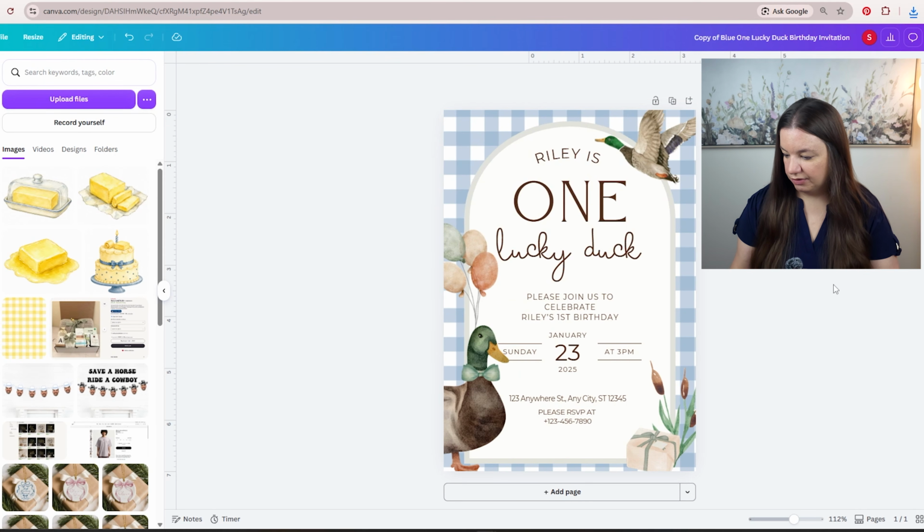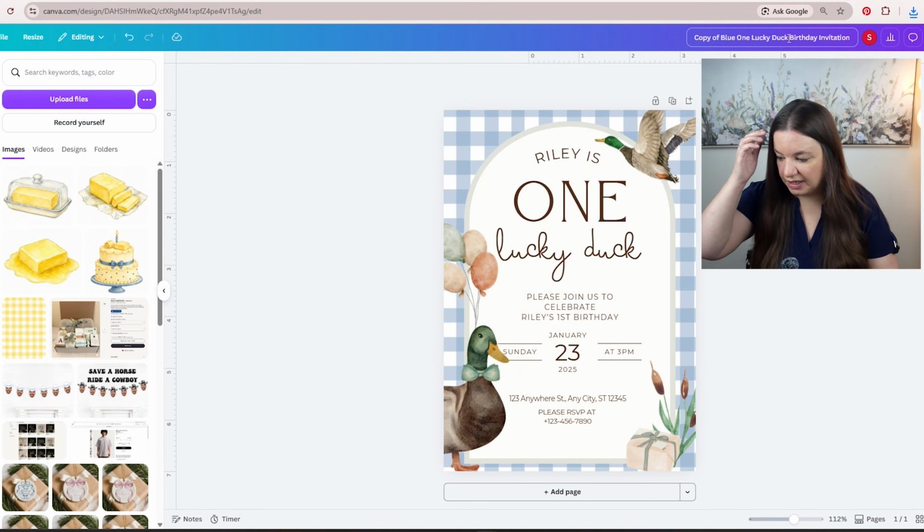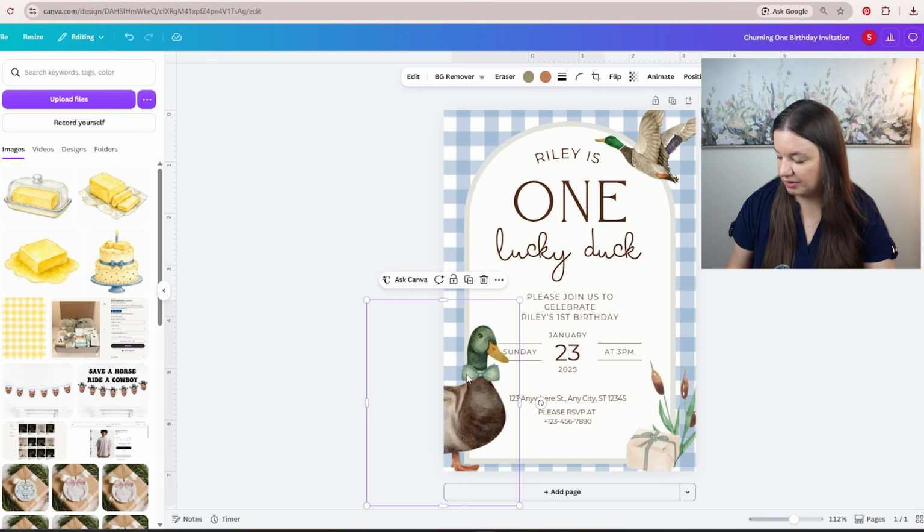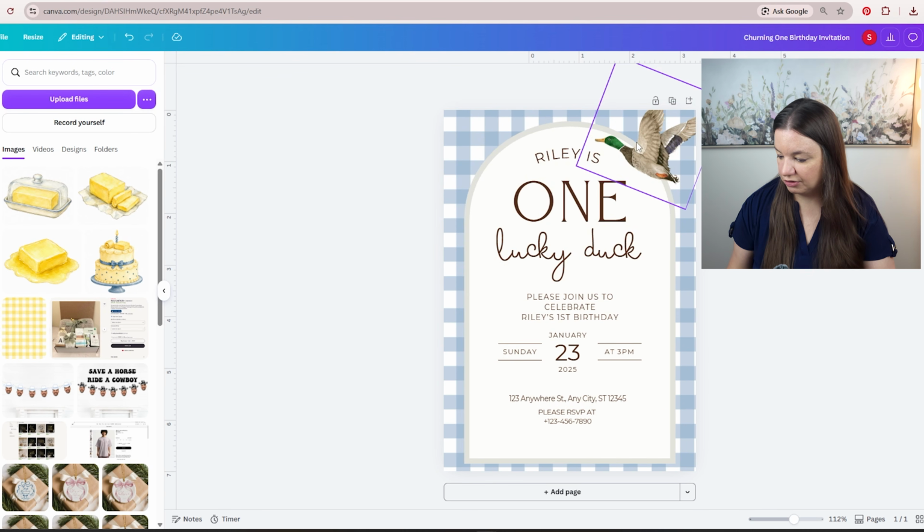I'm going to walk you through my step-by-step process of exactly how I create for something like this. So I'm going to share my screen with you and we're going to go through it together. So like I've mentioned before, I use the same winning design template for all of or most of my designs. So I've simply gone and duplicated my one lucky duck design, and I'm going to make a churning one design with it. I use Canva for these because I find it to be the simplest, user-friendly to use.